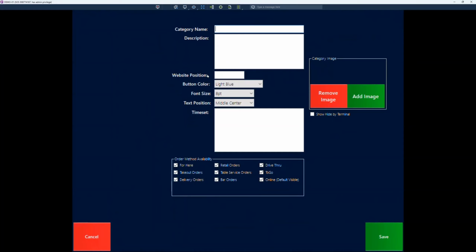Time sets will show up in this box here as checkboxes. So you can set time sets on the category so it only shows up during certain times, as well as the order method availability down here. So you can have categories that are only available for certain order methods. Then we have the hide by terminal over here as well. So you can actually have this not show up on certain terminals if you'd rather do it that way than by order method.